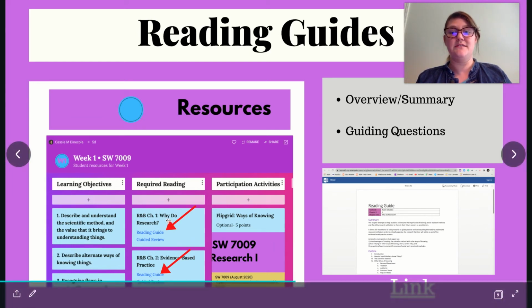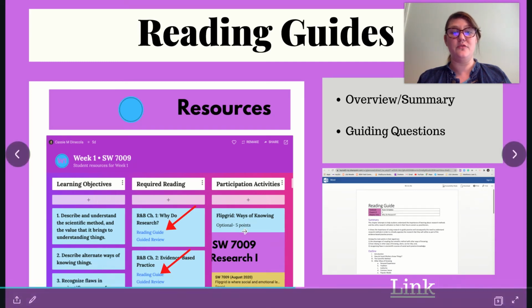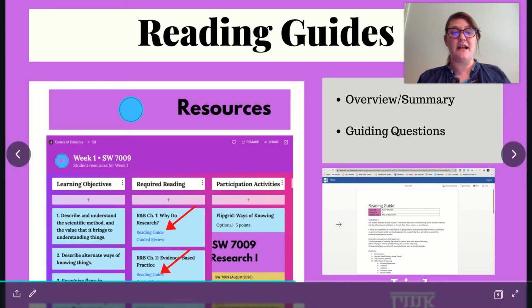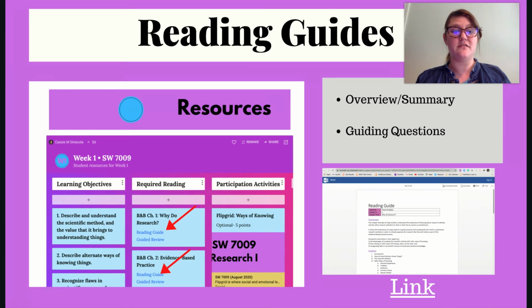So, for instance, for week one, for chapter one, you will get the reading guide by clicking on this link right here. So, when we click on this link, it will take us to a page like this one. So this is similar to other documents for this class. You can download the reading guide or you can view it on your web browser.